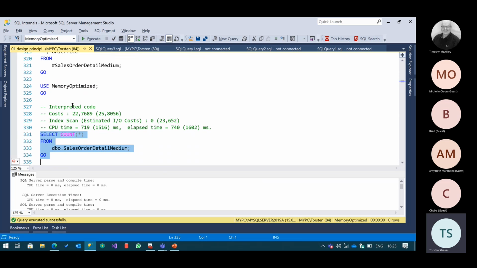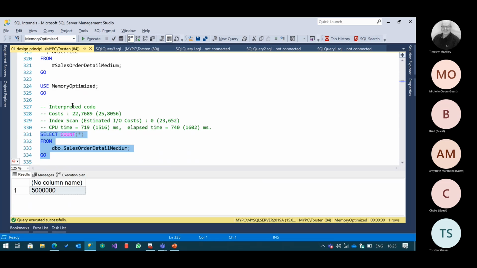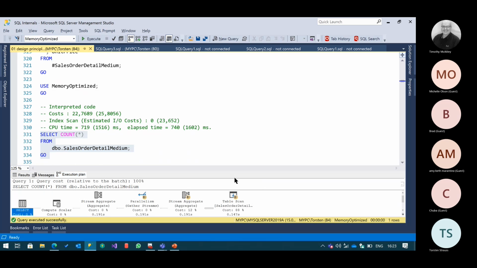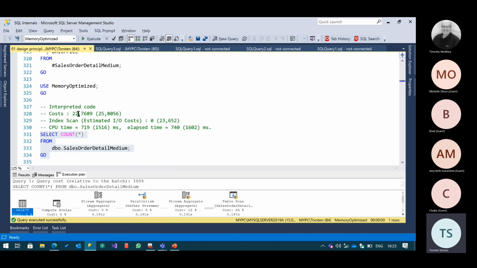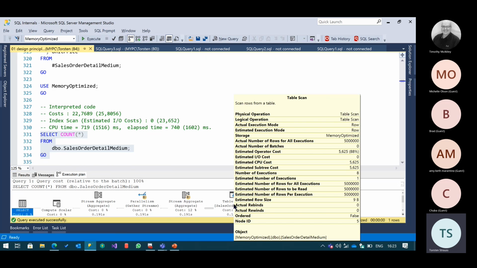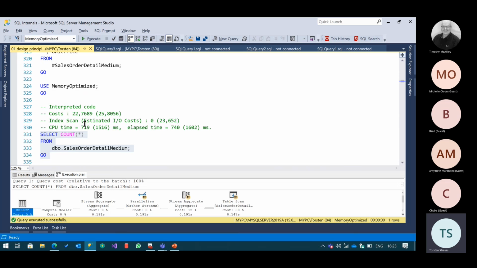Very easy, but now I'm counting the same number of records. I count from sales order detail medium, which is the in-memory OLTP table. So we have an execution plan, but this time we can see that the costs are down. Again, it is not really deterministic, but what you can see is that we do not have any kind of estimated I/O cost. And the overall plan is much cheaper than the other plan.